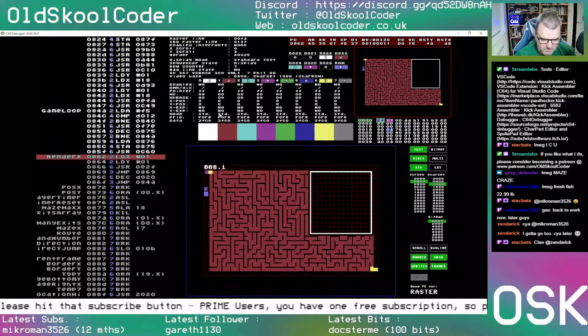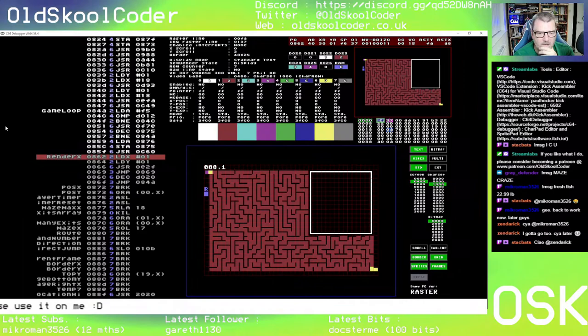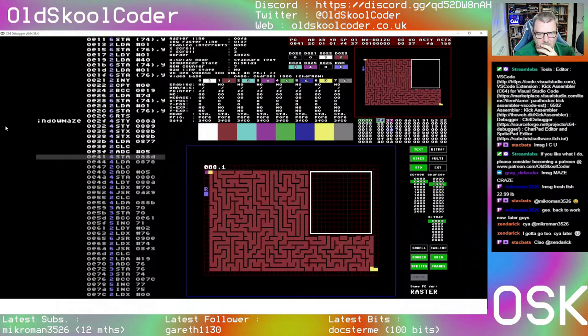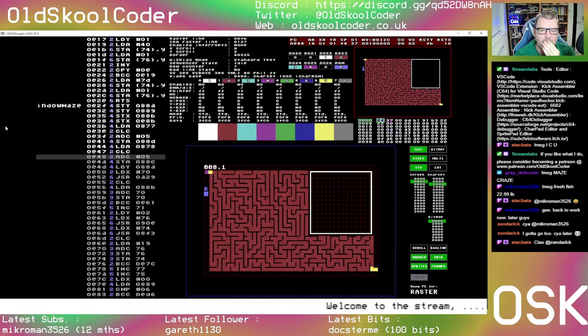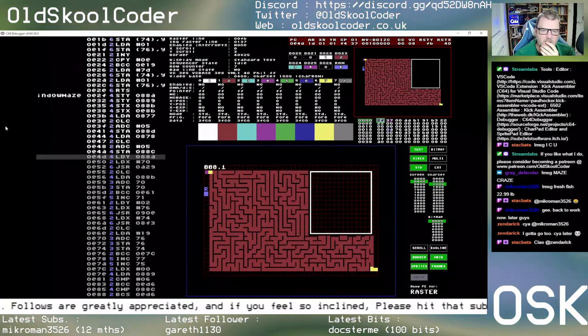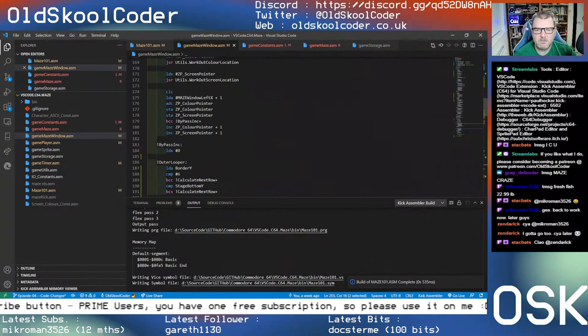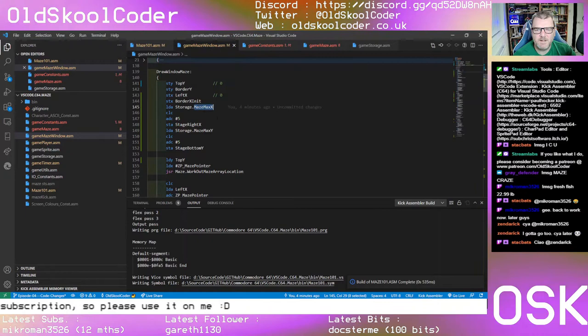So we're loading point. So we should be loading this point here. This is 1-1, yeah? Oh, hang on. That's not right. I don't think that was right. Oh, load maze X. Yeah, add 5, store it away.